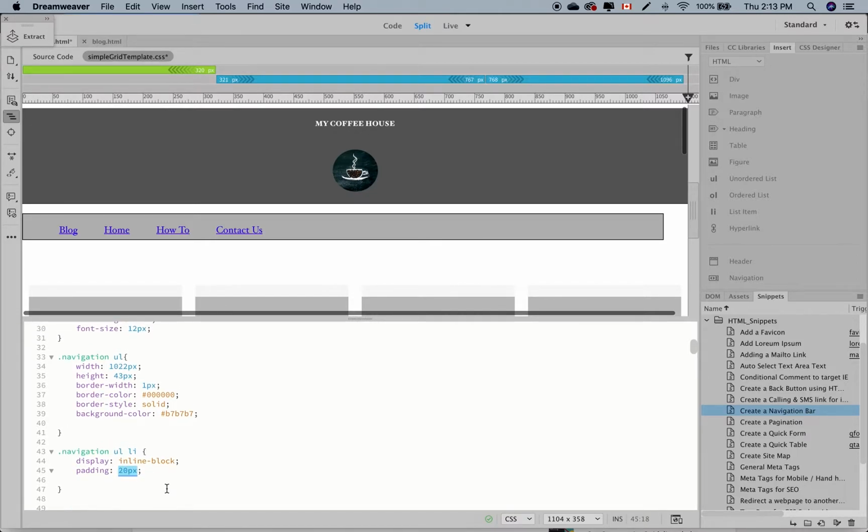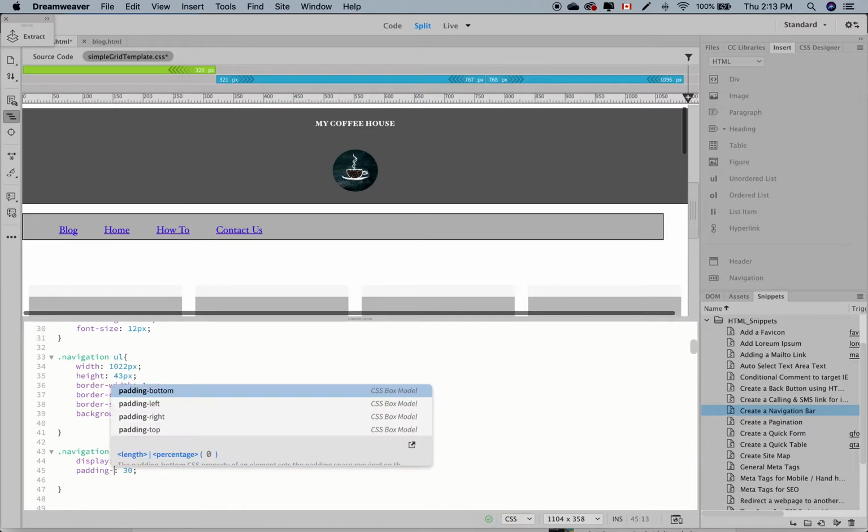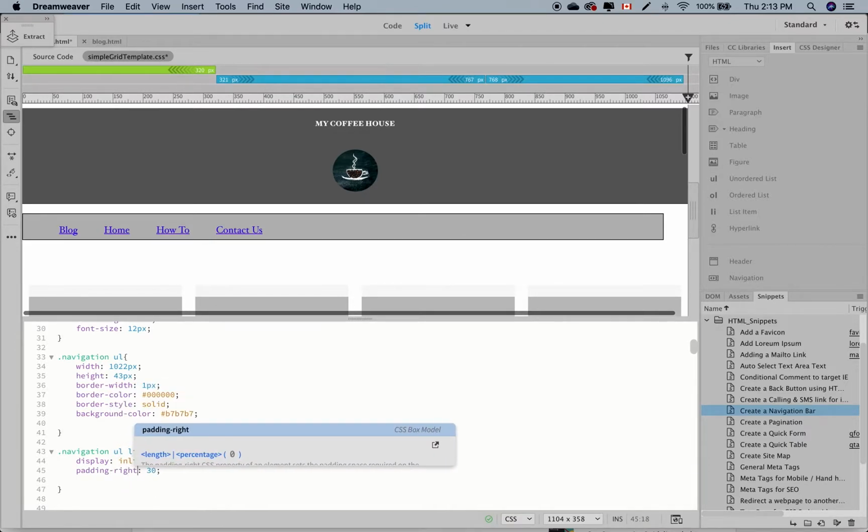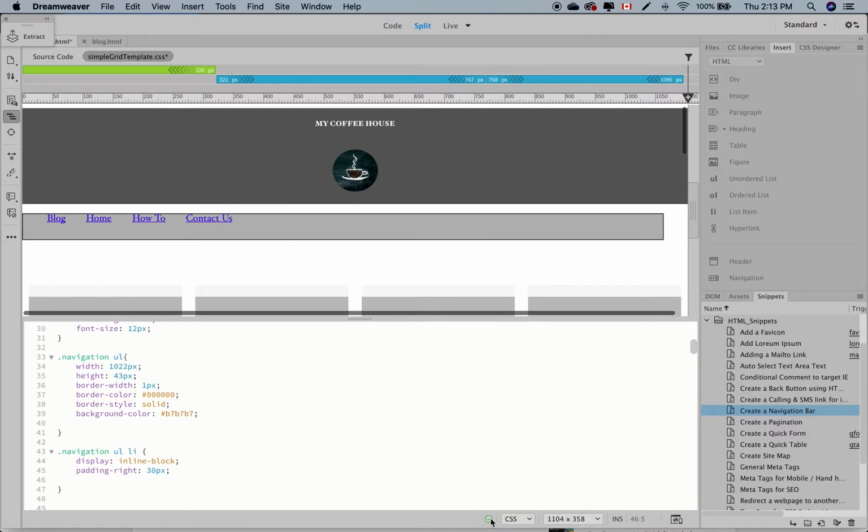So maybe let's do 30 padding. Oh, I should do padding right. Let's see what happens when we do. And sometimes it's trial and error to see what works and how it works. So that goes back up. Okay, I think I like it better with just padding. And I'll put it back down to inherit.